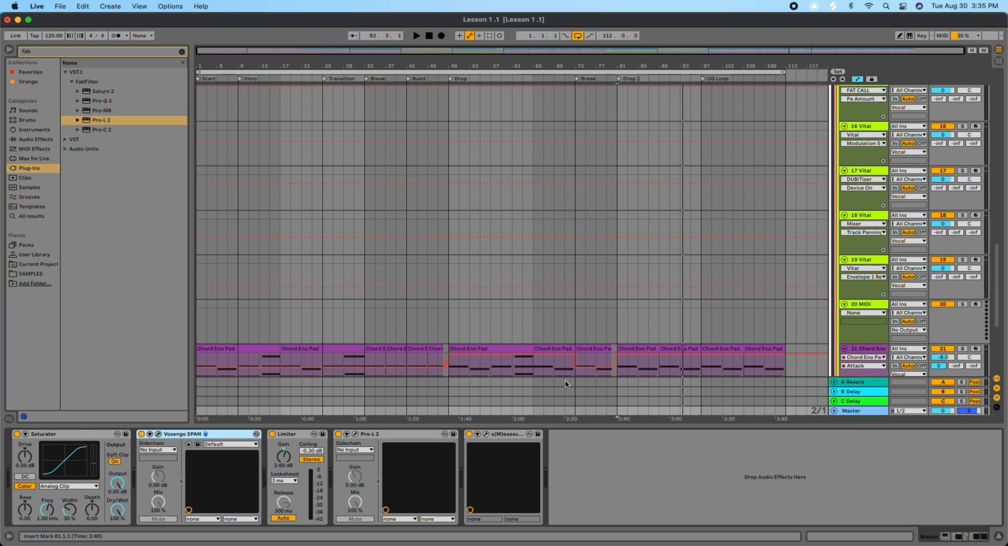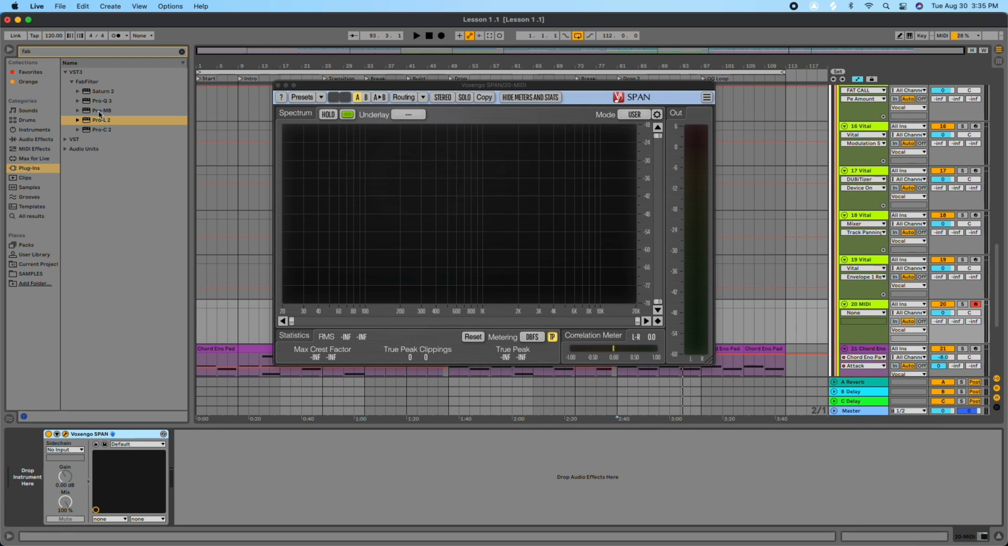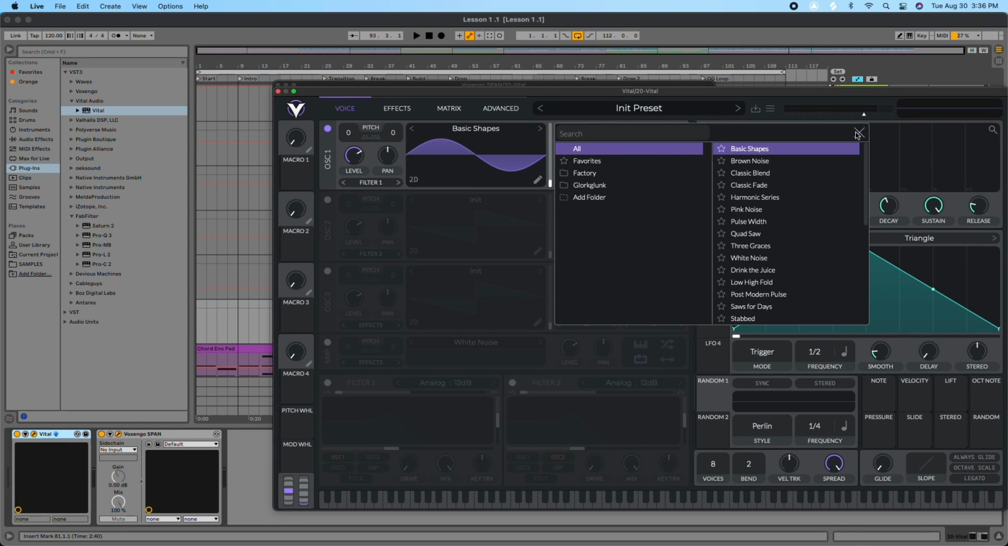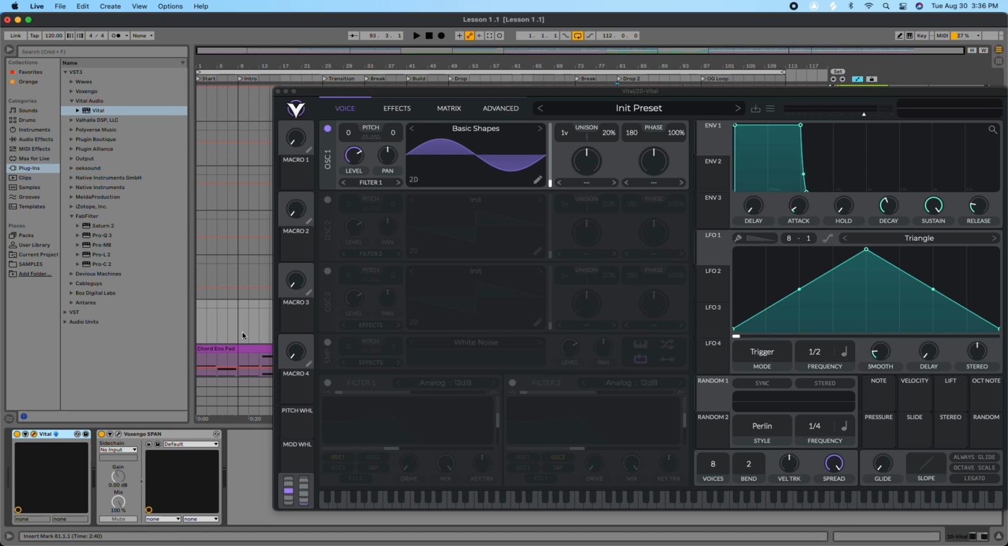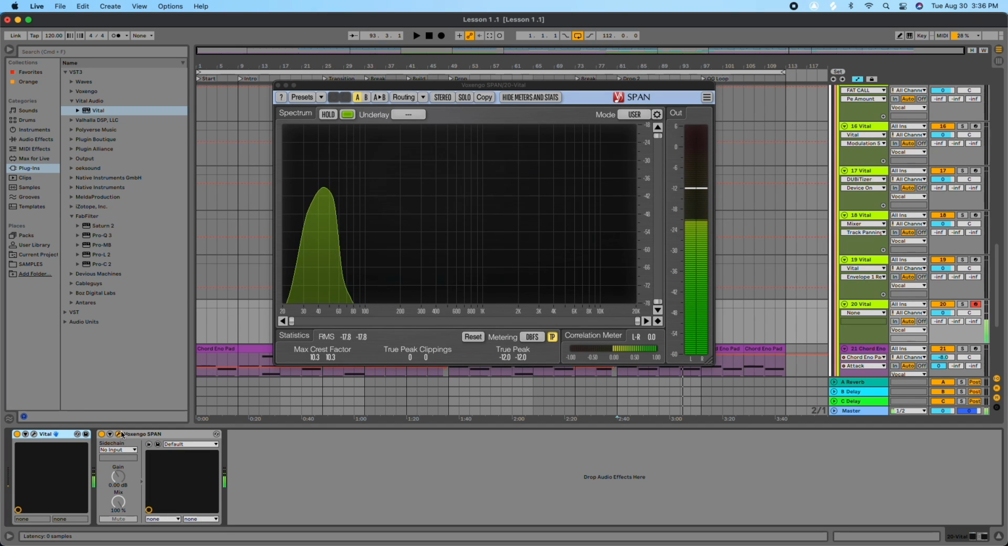Get our old friend Voxengo. And then we'll use Vital again. Vital's been really useful today. Let's keep using it. We'll do a basic shape, sine wave. And so you're going to see, there's our sine wave. So at about 30 or whatever, we can keep turning this up.